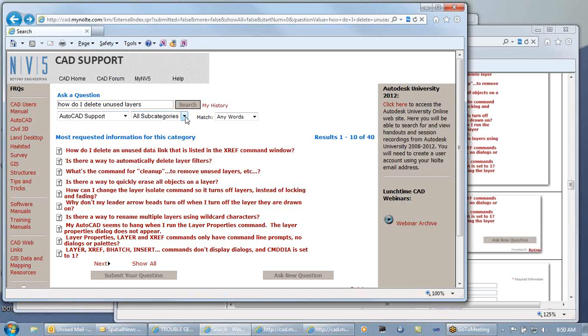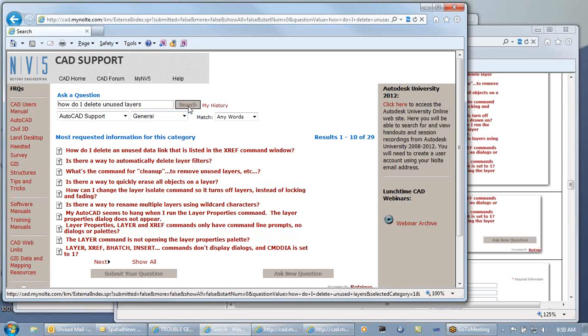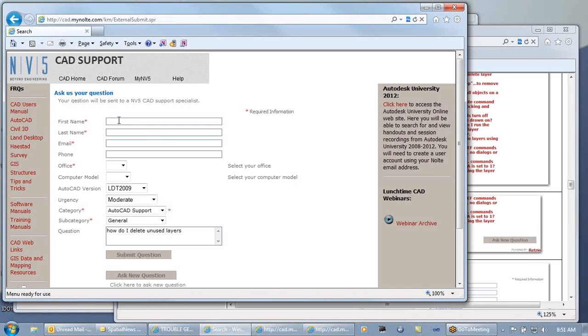If this didn't refine it enough, you can come over and there are some subcategories in here. So maybe I go general and hit the search on that one. For some reason when I do subcategories I have to hit the search button again. And I'm not finding anything in here that's really answering my question. So what you can do then is there's a button down at the bottom where you can submit your question. And this will bring up a form, and you just have to populate the fields where there's an asterisk.